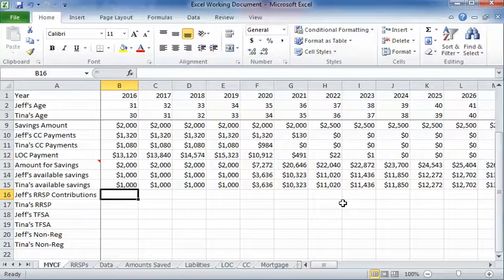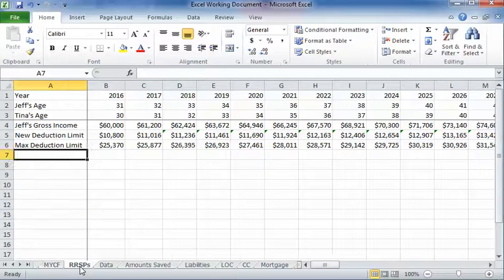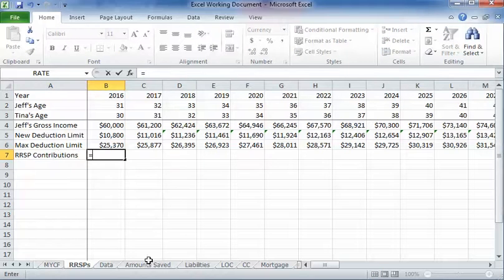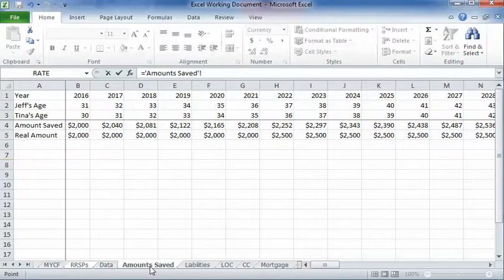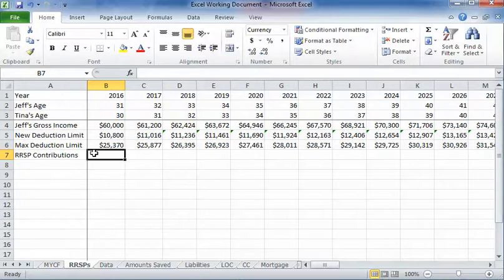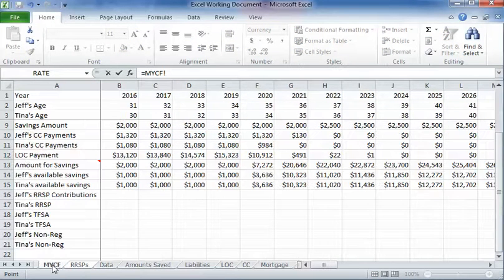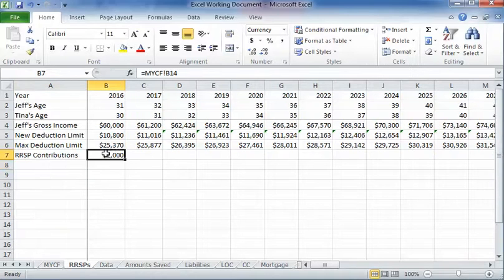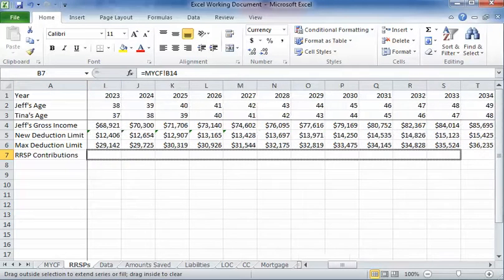So now we are going to go back to the RRSP sheet, and we're going to take his RRSP contributions, and we're just going to base that on, for now, the amount saved. So we're going to pull that back. Sorry. We're going to pull that back from our multi-year cash flow. So we've got Jeff's amount available for savings here. And we can just copy that all the way across.